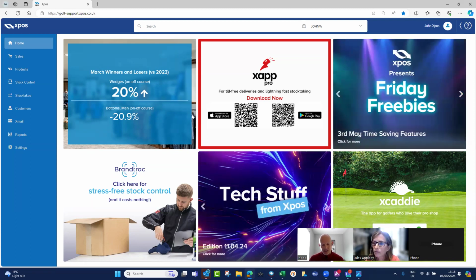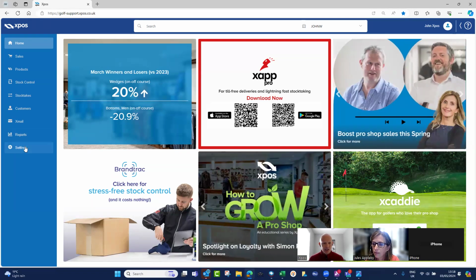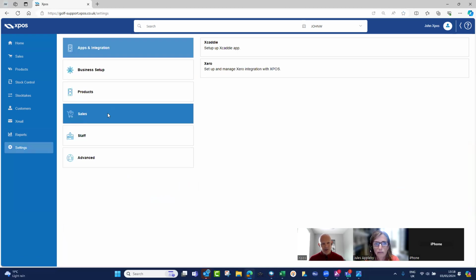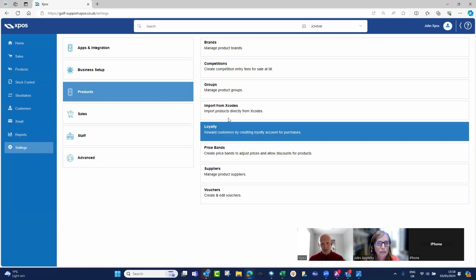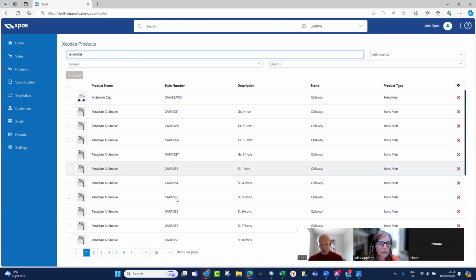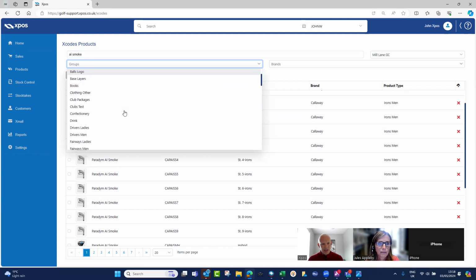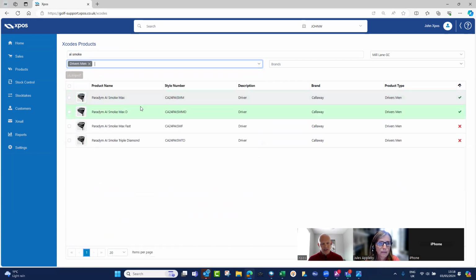If the item isn't in Xcodes, then a couple of bits for you. If it's got no barcode, but it's a product that I believe is in the system, you can go into settings, then come in here to products, and go to import from Xcodes. You've got a little search here. I'll give you an example: AI smoke. What will happen now is you'll get the data of all the AI smokes in the database. Actually, let's have a look at drivers men's.